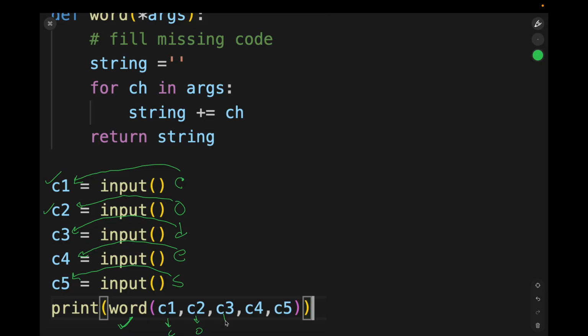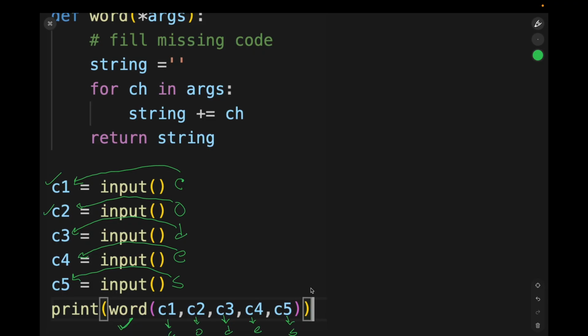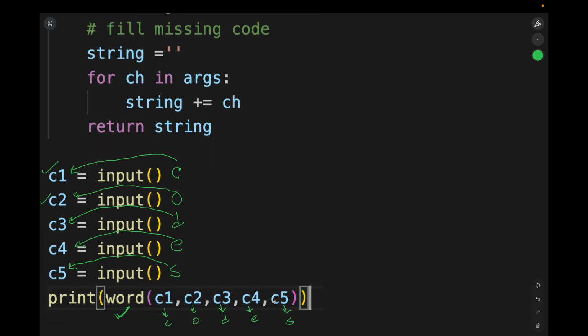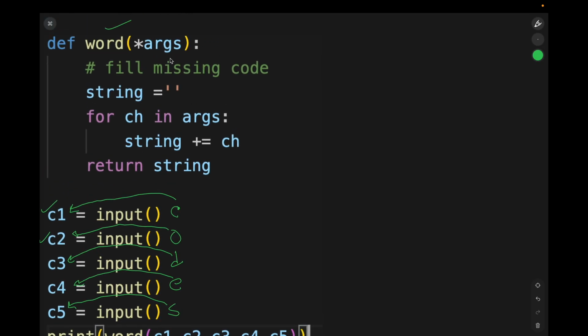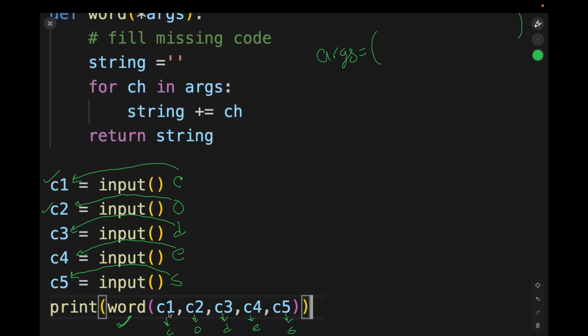C2 में स्टोर क्या है O, C3 में स्टोर क्या है D, C4 में स्टोर क्या है E, एंड C5 में स्टोर क्या है S. राइट. सो जब आप ये वैल्यूज यहाँ पे पास कर रहे हो, एंड यहाँ पे कहाँ पे स्टोर है, आर्गस मीन्स एक टपल बन रहा है आपका बाय द नेम आर्गस. नाउ यू नो टपल इज हैविंग द सिंपल ब्रेसेस हियर, एंड इसमें स्टोर क्या हो रहा है, जो भी आपने यहाँ पे पास किया है.